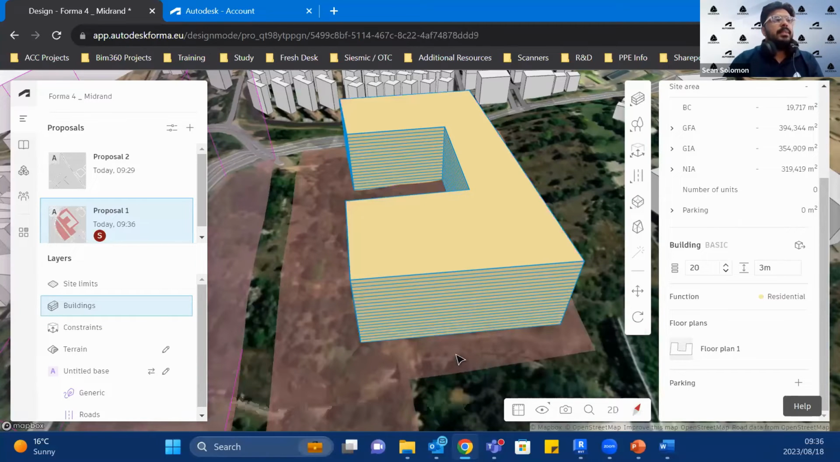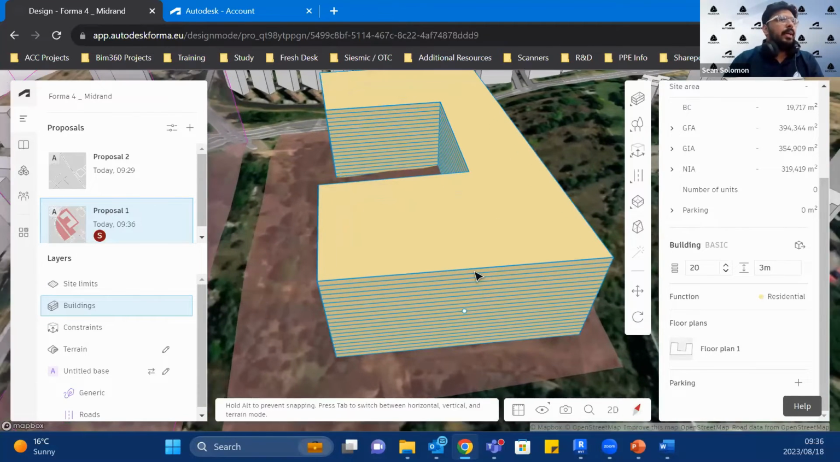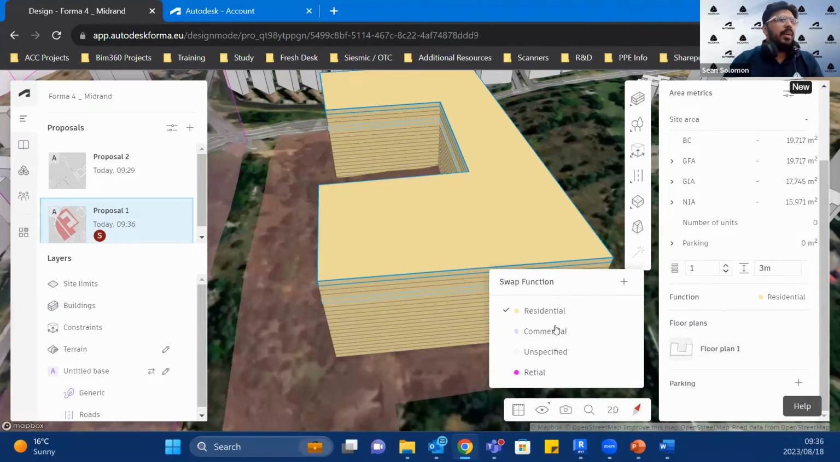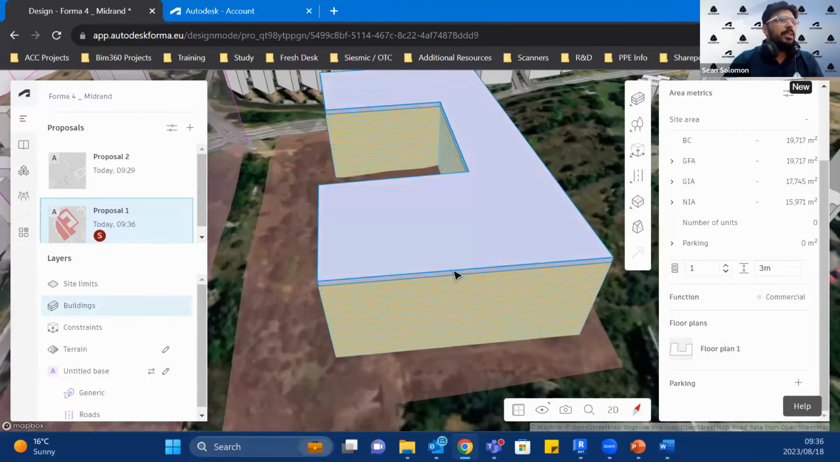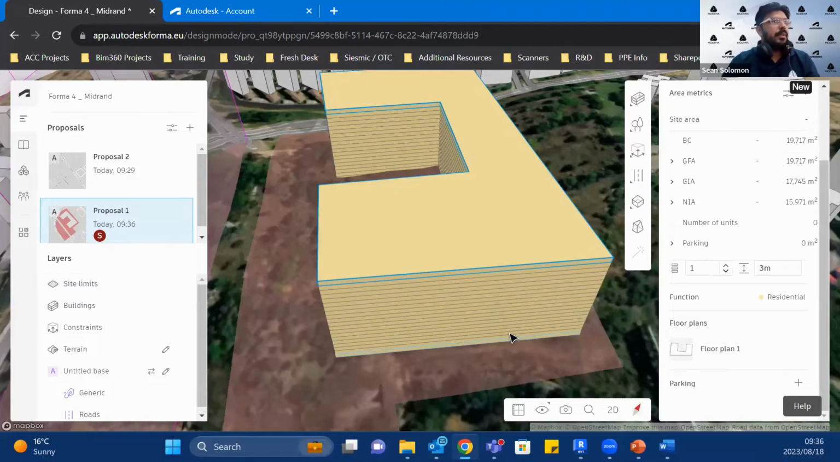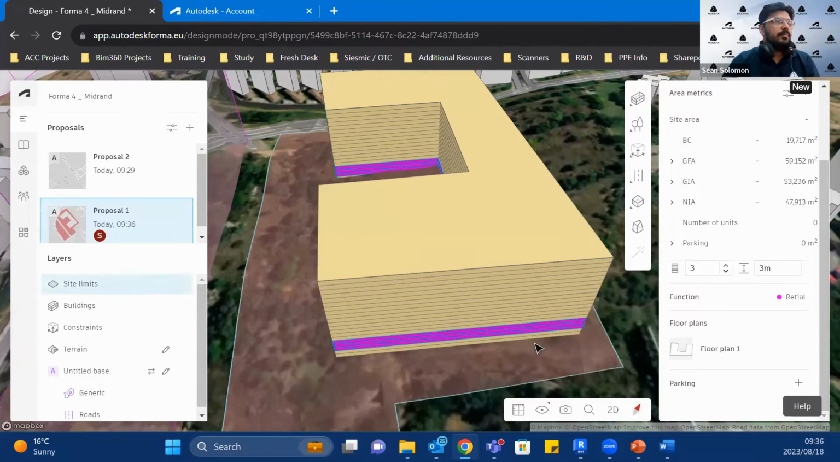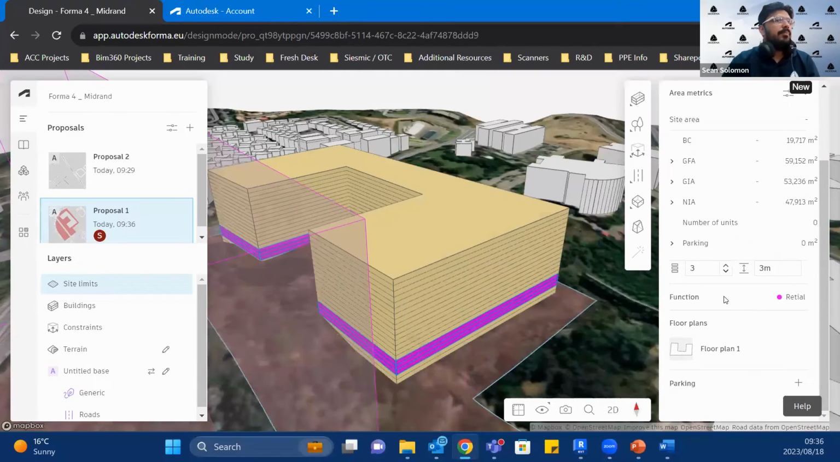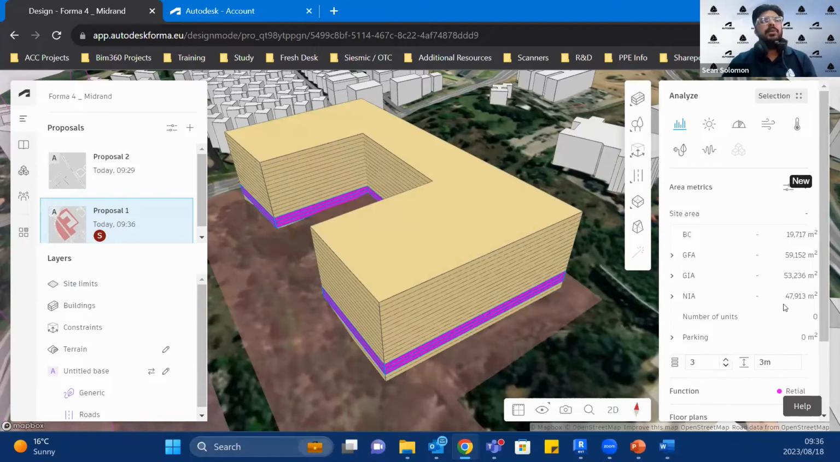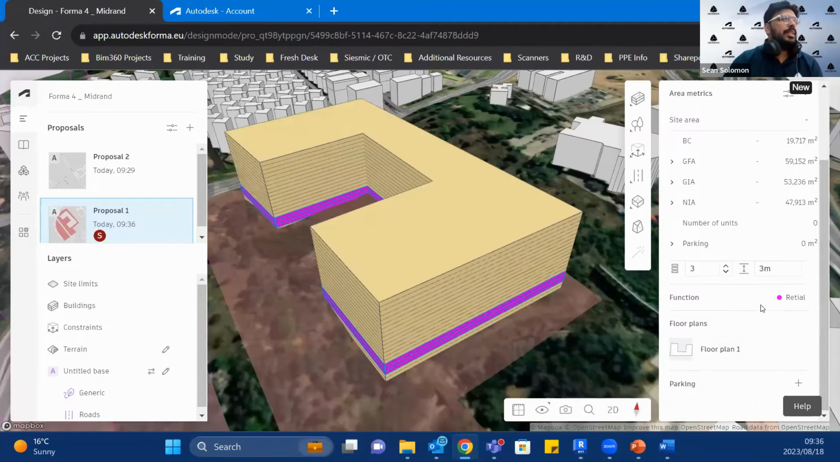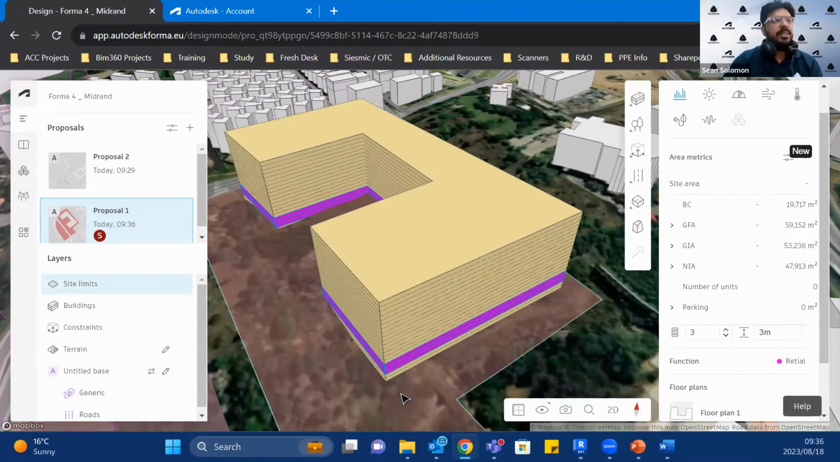Let's say our entire building isn't residential. We can also then pick specific floors and change their function as well. So if I have our lower floors as retail, this then starts to speak to the unit split, and it starts to do some calculations as to what the different areas are for these different functions as well. So this is quite a nice feature.